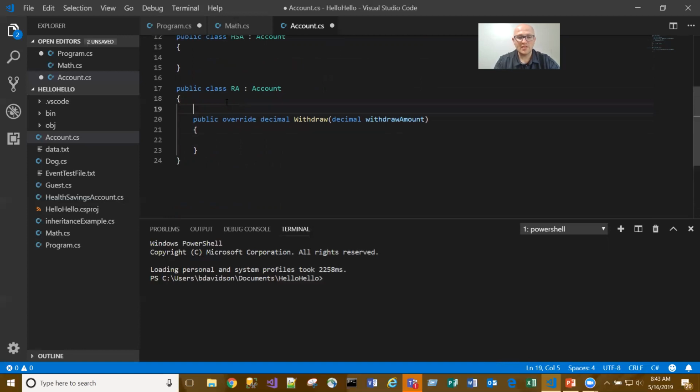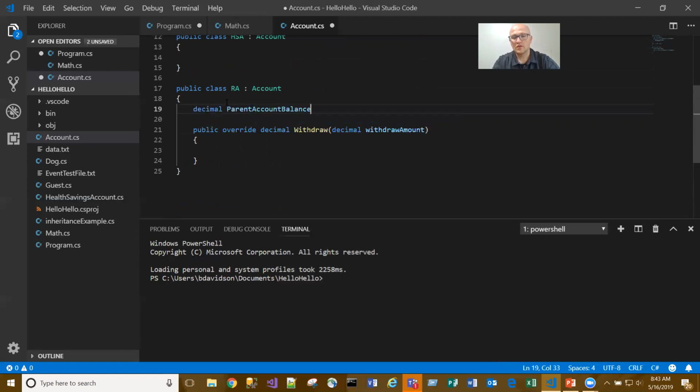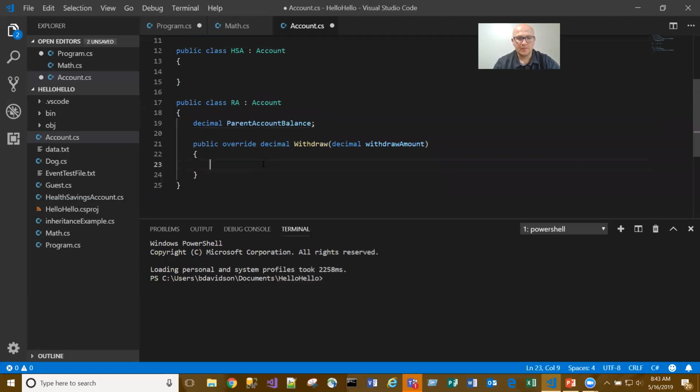Okay, an RA has a, we'll call it a parent account balance. So this is the funding account for all of the reimbursement accounts. This is the big pool of money that holds everyone else's money. And we will say if parent account balance is greater than withdraw amount, then we will go ahead and do base.withdraw.